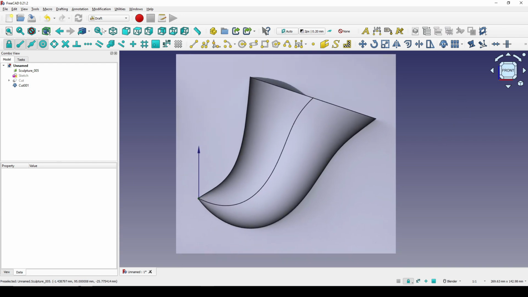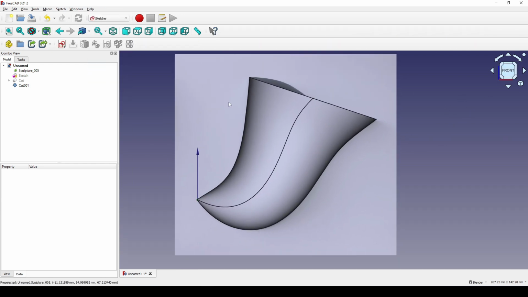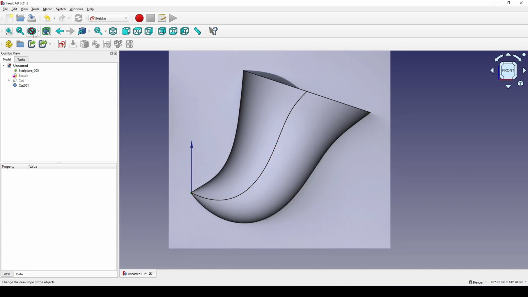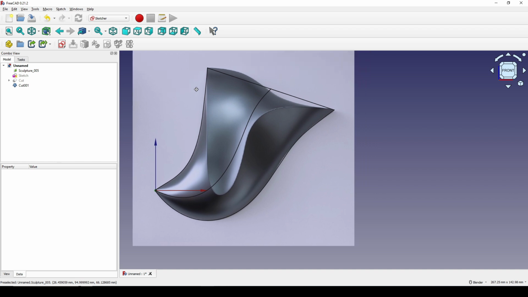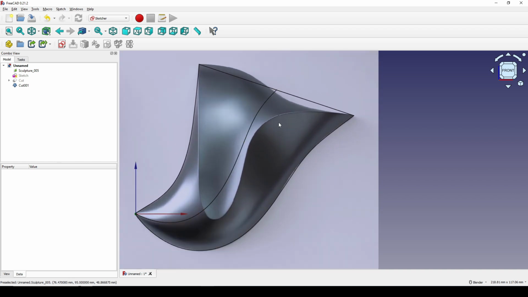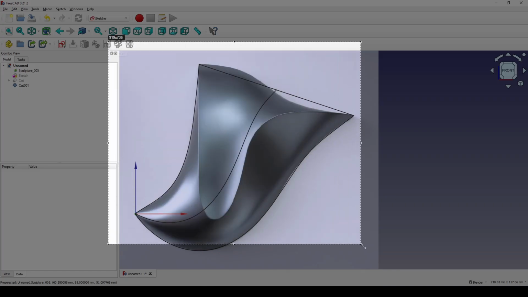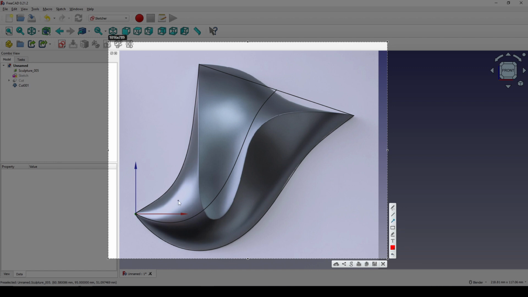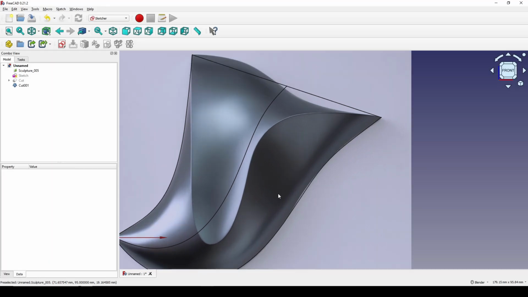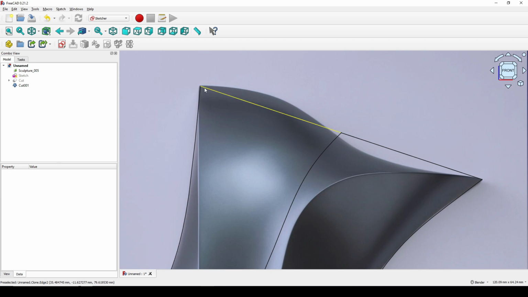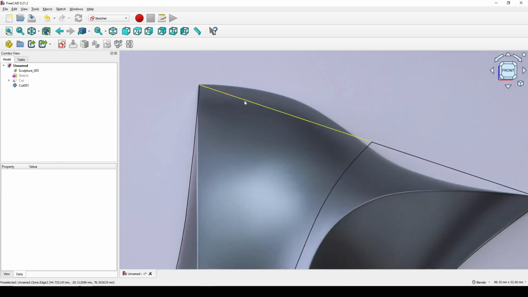Next I go to the sketcher workbench. Let me show the wireframe. I go up here and show the wireframe, or you can use the hotkey V and 3. Alright, now I want to create this line over here, and then I split it to this object. Take care of this black line, okay?